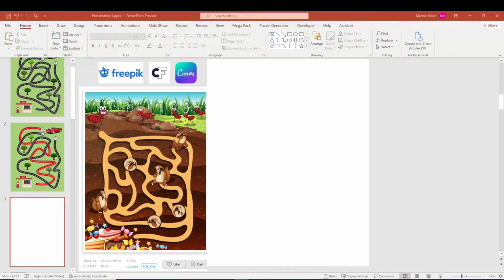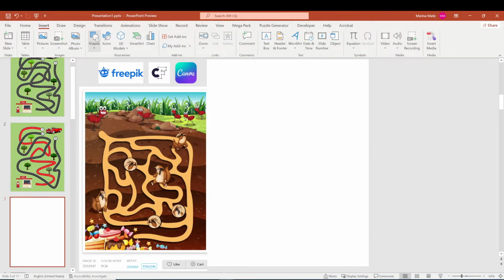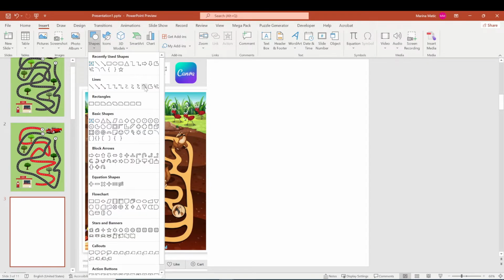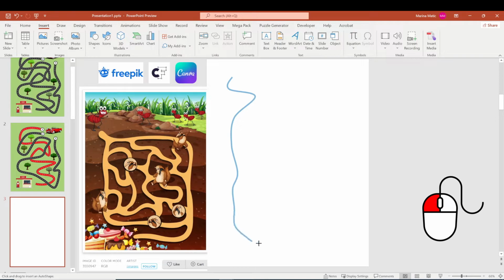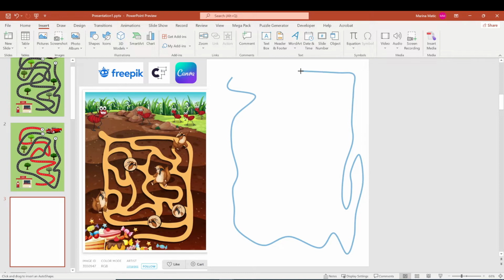So let's start. I'm going to click on the Insert tab, and under Shapes I'm going to select the Curve tool under Lines, and I'm just going to draw freely a couple of blobs. So basically I'm moving around with the left key. Okay, let's say I want this end to be the start point.